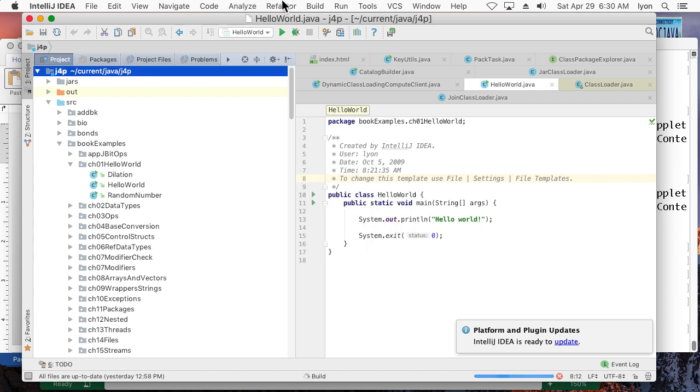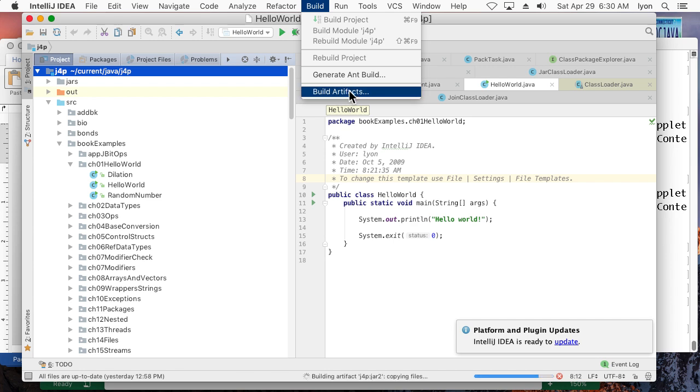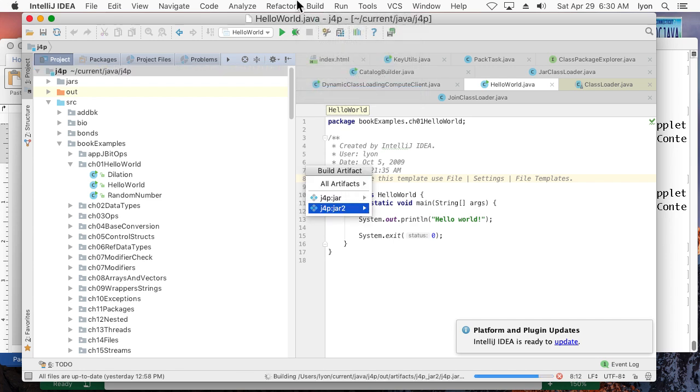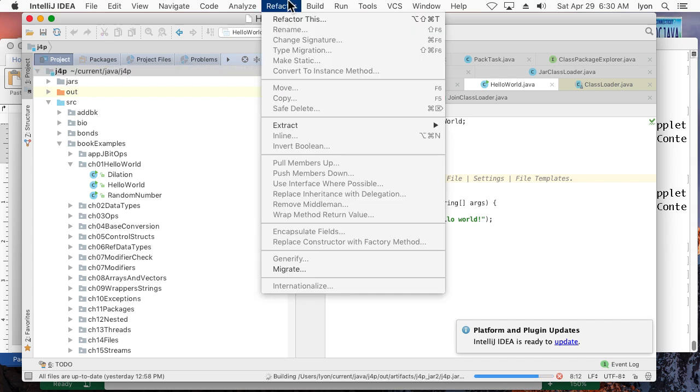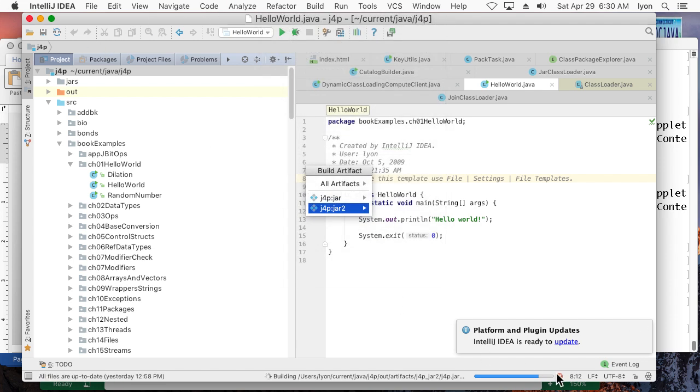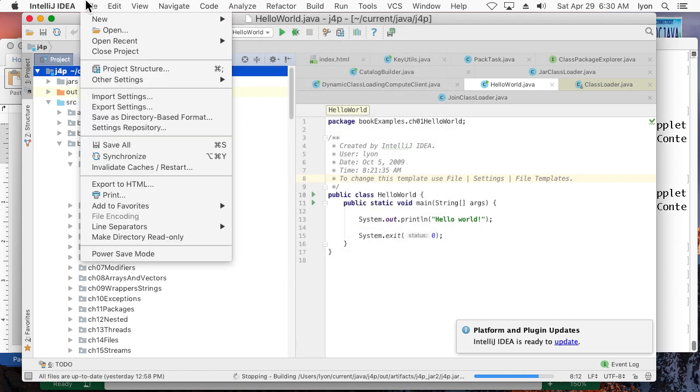As soon as I can select. Oh, it seems to be doing it, although I think it's doing it on the wrong one. So let's stop it.